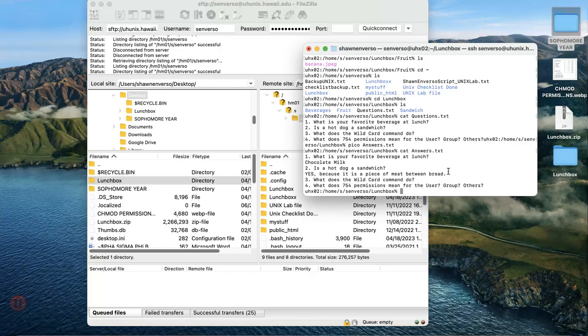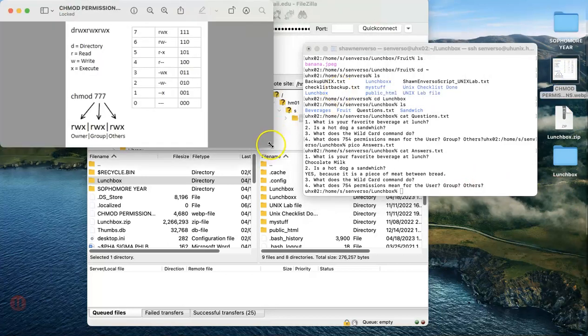So, now our lunchbox is pretty organized. We want to change the permissions of who can view these files, who can read these files, who can write on these files. So we are going to do something called changing mod permissions. First, I will pull up this little document.